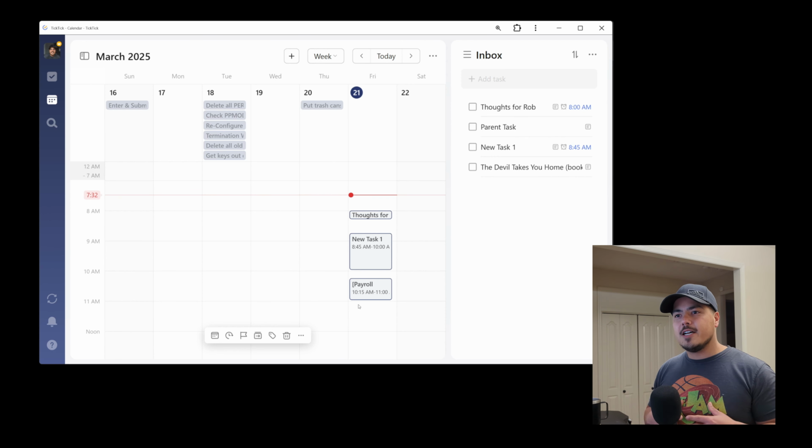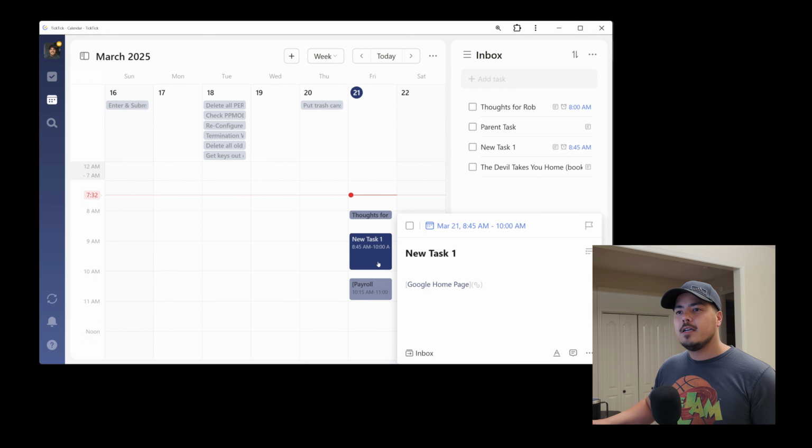All right, so how do you unselect 3 at a time? What if I only want to just move new task 1 now? Well, I can just click on new task 1, and now it unselects all 3 of them, and now I can just drag this one if I want to.